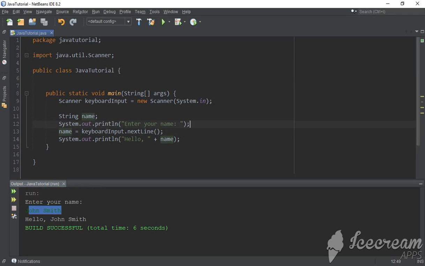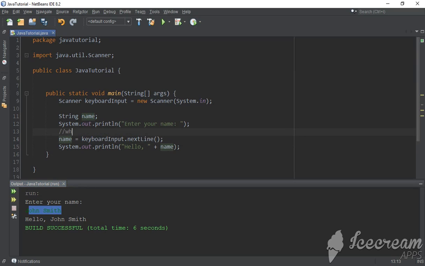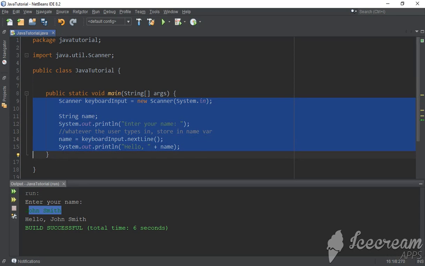So I can actually make some comments here. Whatever the user types in, store in name variable. Okay, and then we basically just simply output it. We say hello concatenated with the name. So that's a very simple program, and we are going to be creating better and more fun programs in the future, combining variables and input stuff and the System.out.println stuff.